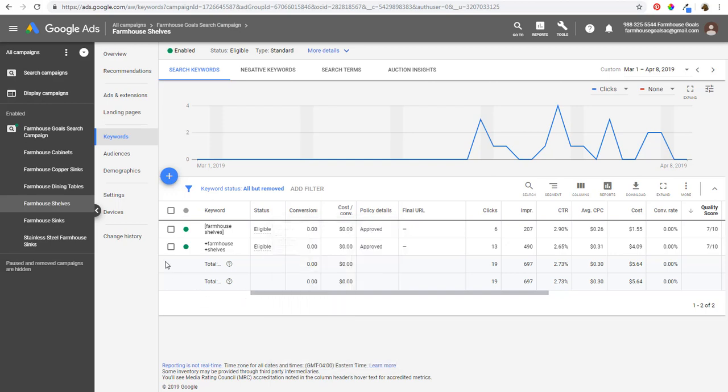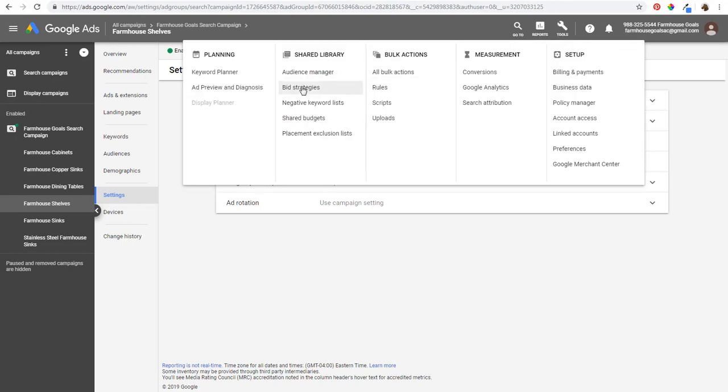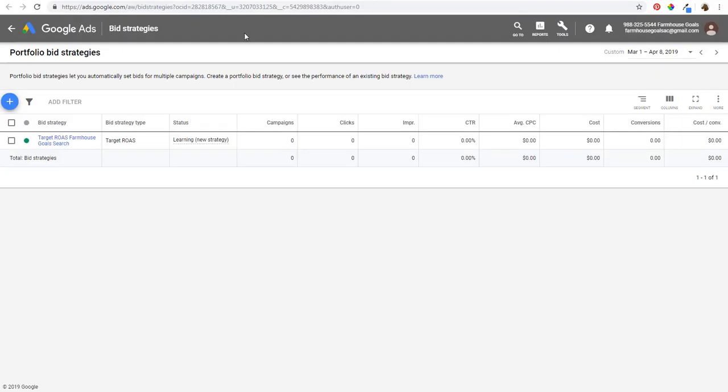So the last thing you can do is go to settings. So it's going to say your bidding strategy. So right now it's showing maximized conversions. I actually just added a new bid strategy to this campaign, but it's still learning. So it might not be applied completely yet. But what I like to do is go to tools, under shared library, going to bid strategies. So it's going to open this page here, portfolio bid strategies.